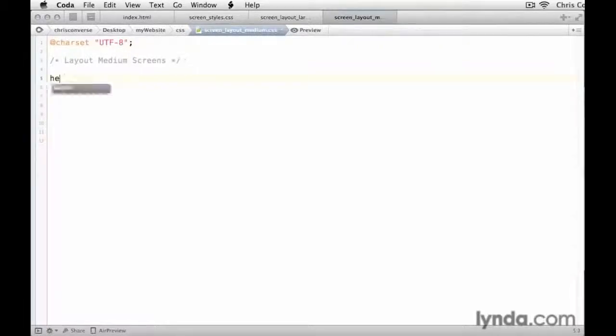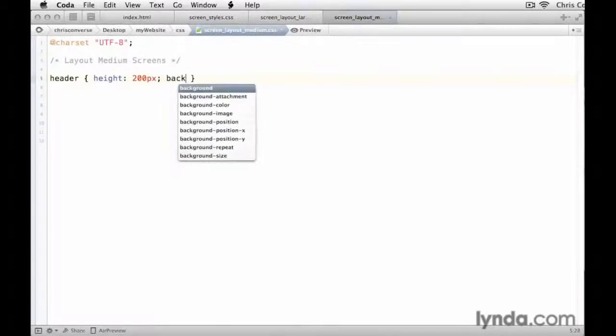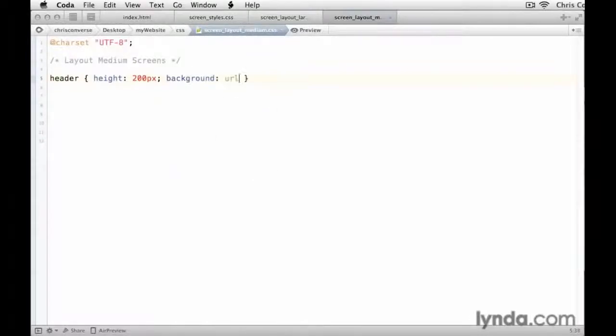So inside of here, the first rule we're going to target is going to be the header. Let's add our brackets. We're going to set a height of 200 pixels. This matches the height of the medium-sized banner graphic from Photoshop. Let's hit a space. Next, we're going to set background. First property is going to be URL. Inside of the parentheses, //images/banner_medium.jpg. Outside of the parentheses, we'll set the repeat to no repeat. For the X position, we'll set this to 90%, and for the Y position, we'll set this to 0 pixels.